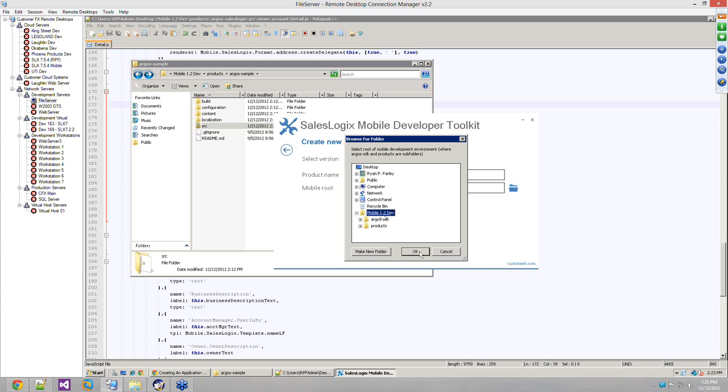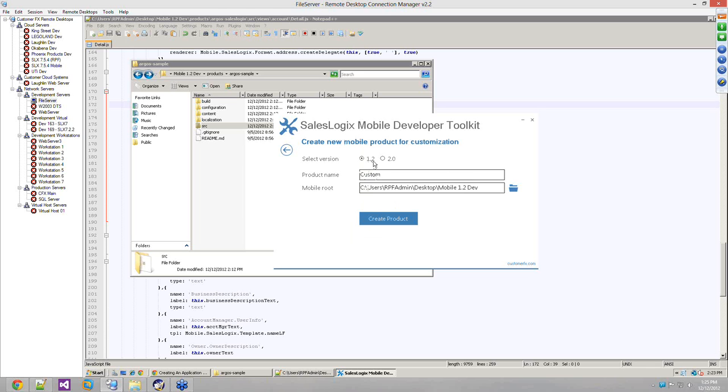I'm just going to point right to the root of it, and again, choose the version and whatever I want to name this product. For example, the Argos sample is called, this product name is sample. They're always prefixed with Argos. That's less of a requirement in newer versions of the mobile framework, but that's still kind of the convention that is used, is to prefix all those product names with Argos. So I'm going to call mine, I'll just leave it at custom. So I'll call my product custom, and here's where I'm going to put it, and I'm going to leave it at 1.2 to match my development environment.